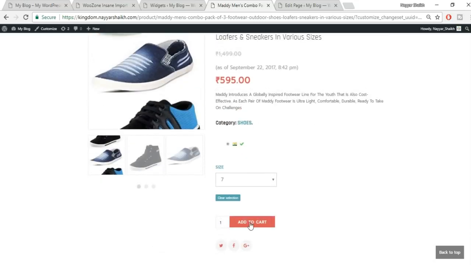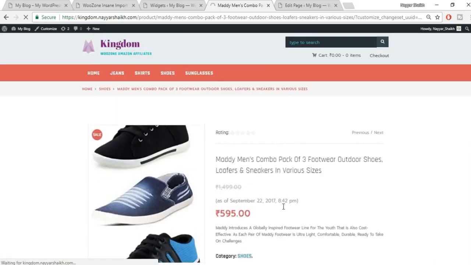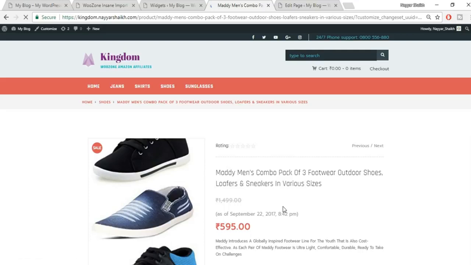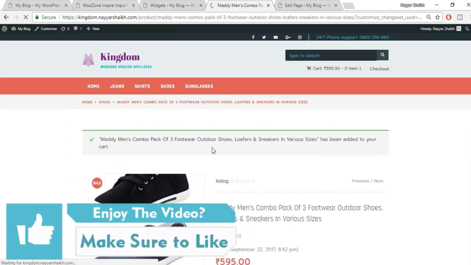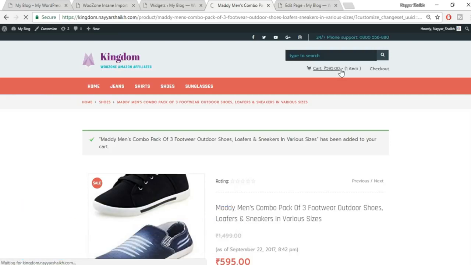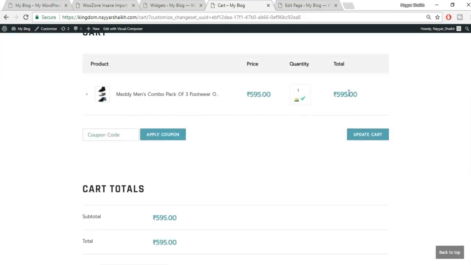And then we have this add to cart. So let's add this product to our cart. Okay, so it says it has been successfully added to your cart, and as you can see, we can see one item on our cart. So let's do a checkout. Click on your cart. Here is the product, 595 rupees.